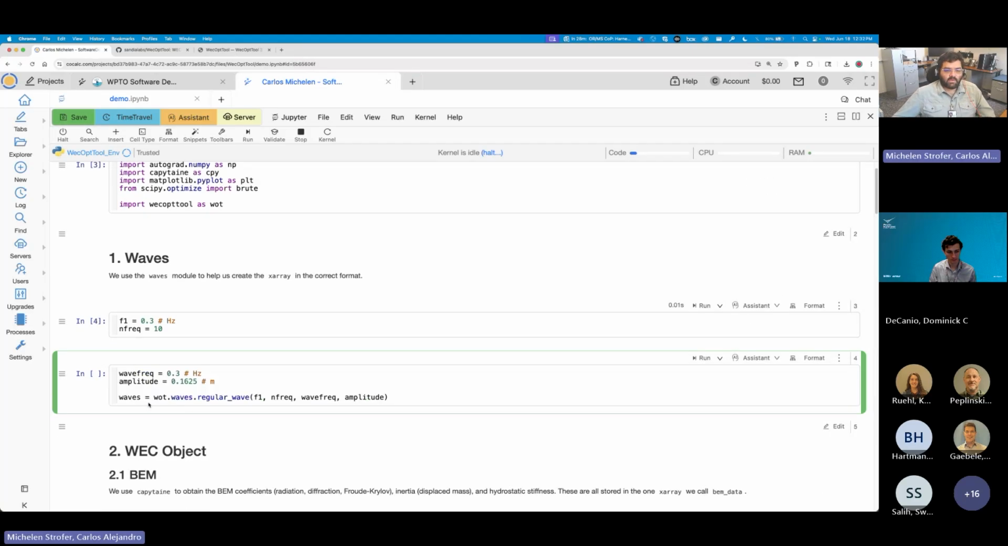And then we define our wave structure. We'll do a regular wave. We'll use a frequency of 0.3 hertz, which is our first frequency, and an amplitude of 0.1625 meters. For regular waves, if your problem is linear, you only need one frequency because all your responses are going to be at that same frequency.